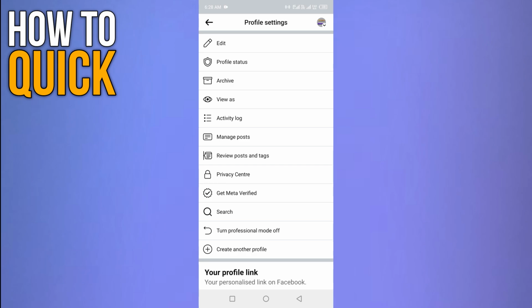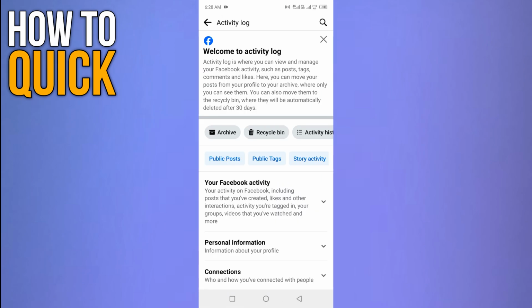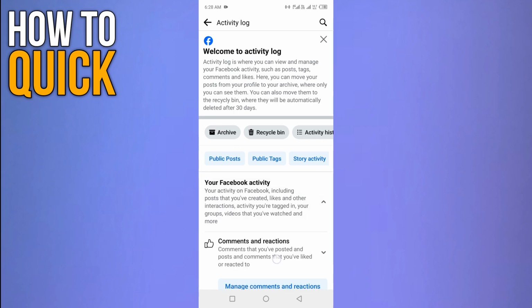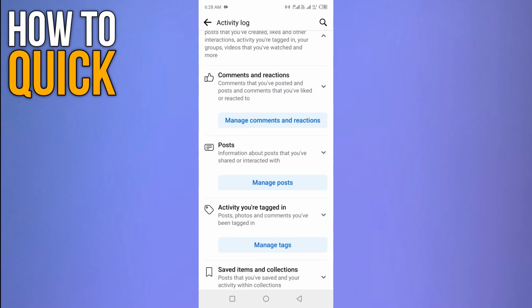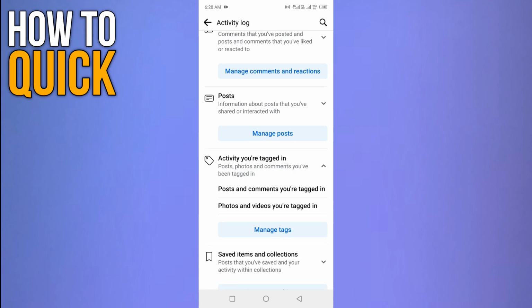Here you will see different options. Tap on activity log. Then you will see your Facebook activity. Tap on it, scroll down and you will see this option, activity you are tagged in. Tap on it.